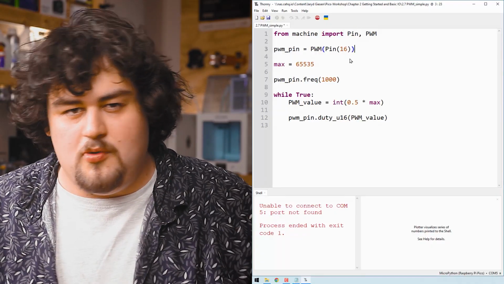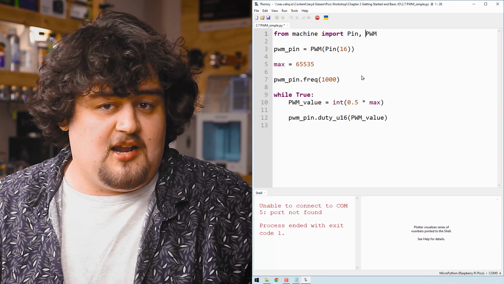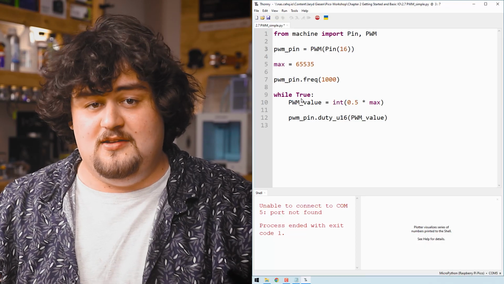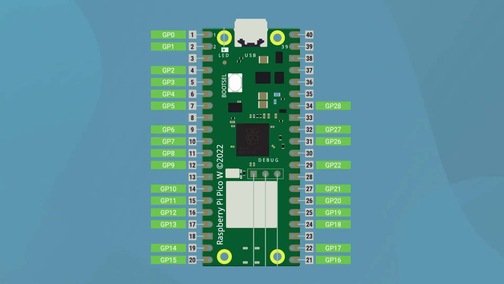To use PWM, we'll need to import it from machine and then initialize the pin that we wish to set up as our output. And this syntax is very similar to setting up a pin to use ADC. One thing different though is that any of the Pico's 26 GPIO pins can output a PWM signal, which is actually quite a lot for a microcontroller.